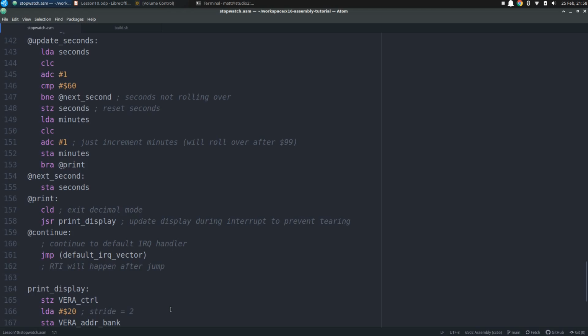There we exit decimal mode with a CLD and call print display to show the new values. Doing this in the interrupt will give us a clean 60 frames per second on the tick counter without any tearing. Nice! Finally, we make it to @continue, where we simply do an indirect jump using the backup IRQ RAM vector to end up at the default IRQ handler in ROM, which will do all the rest of the stuff that the X16 needs to do for an IRQ, including restoring all the registers and returning from the interrupt.